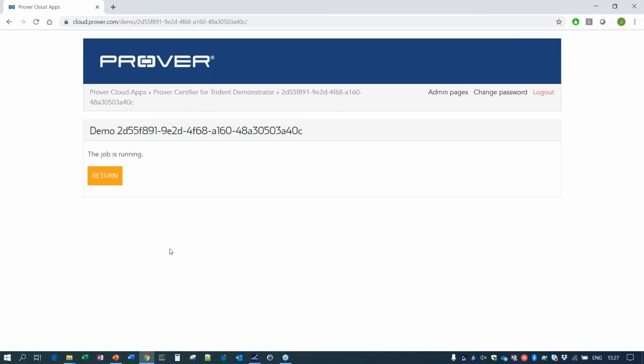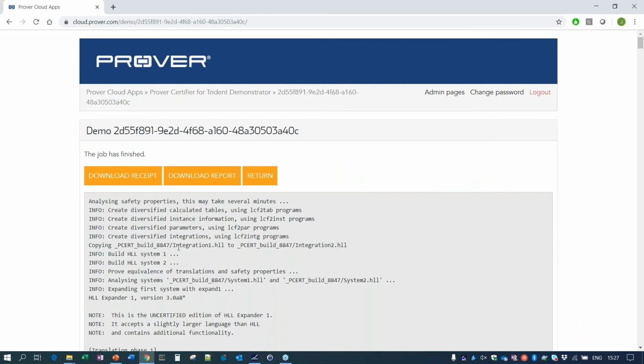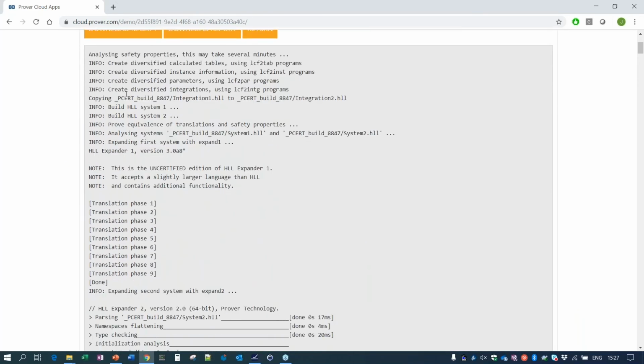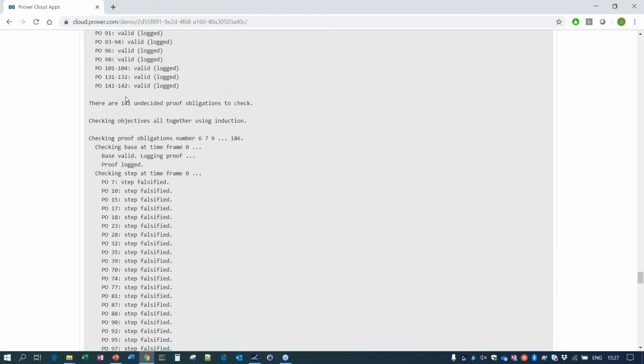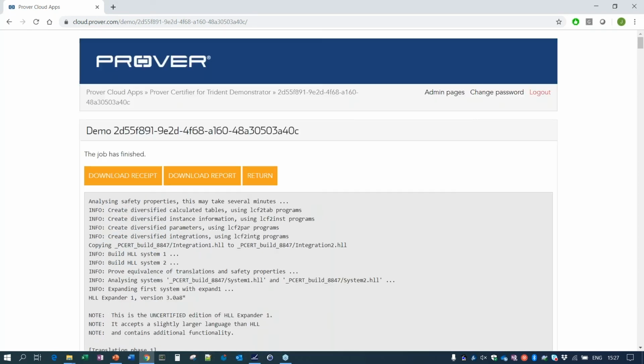Let us look at this now, if it has been completed. Yes, it says it's complete. And we have here the log from this run. And we can scroll down the log to see the end. It says that it was successful here. You can also download this report or download simply a short summary of all the files with their checksums and the result of the run, and so on.